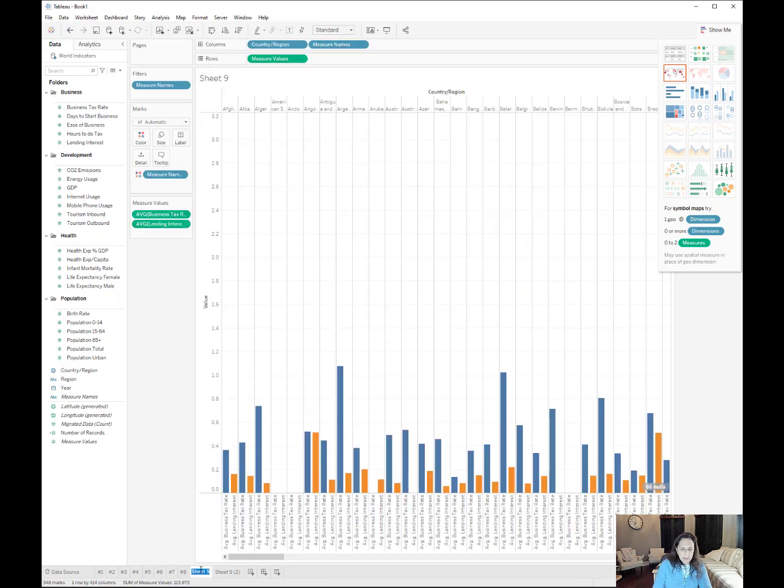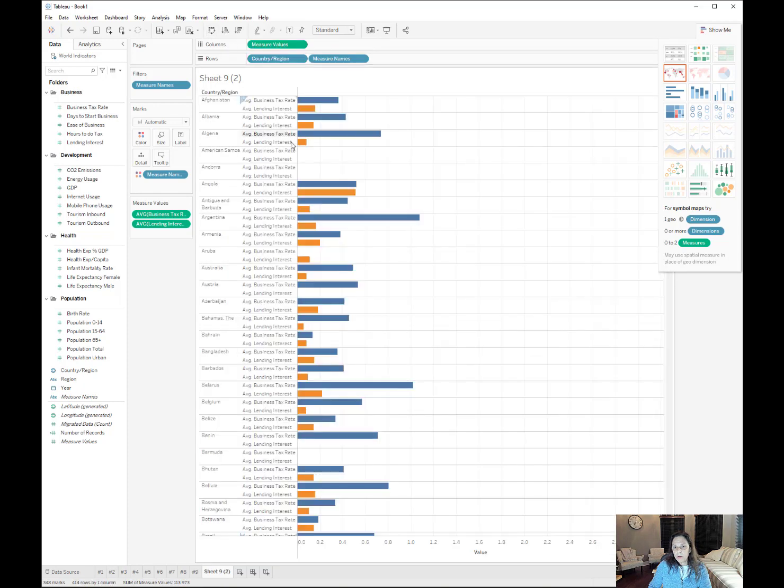And we're going to label this one number 9. And then we're going to go up here and we're going to transpose things with this little square and arrows. There we go. And we're going to call this number 10. We're flying, that's right. All right, number 11, create a packed bubble chart for days to start a business.